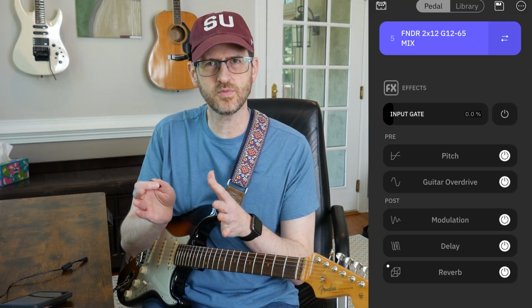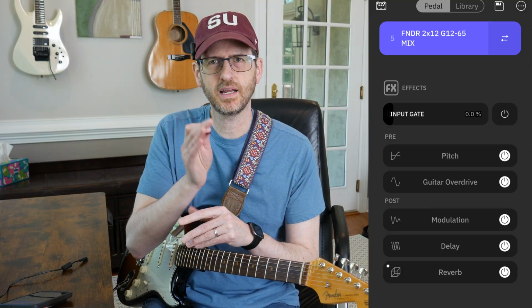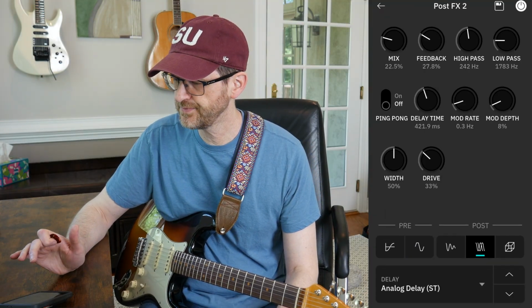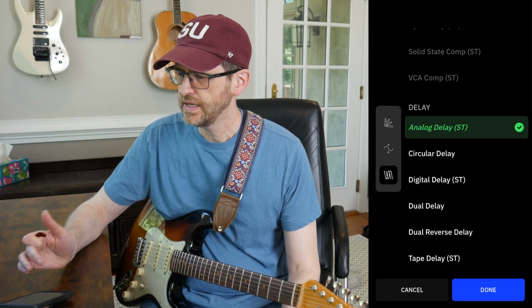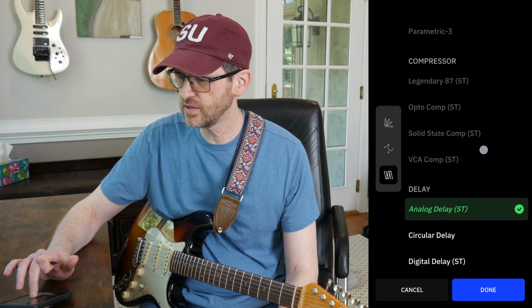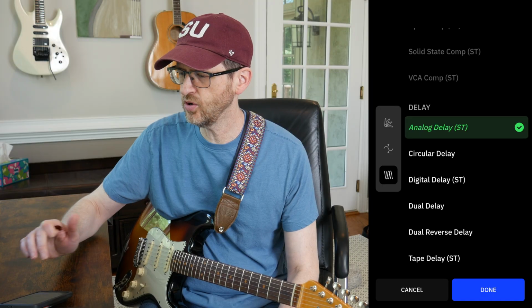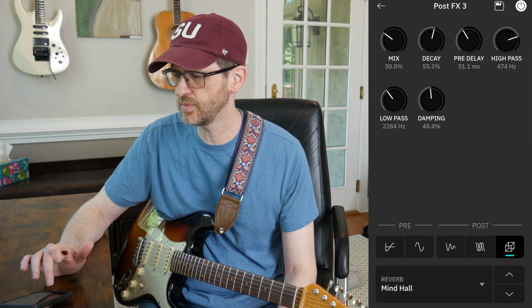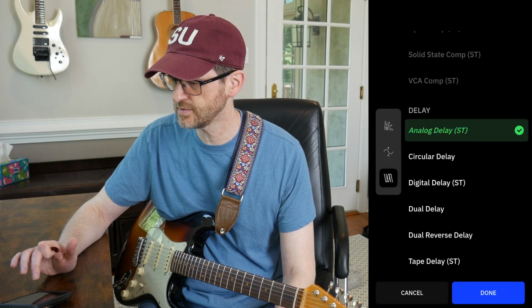Now, the first thing I will say is the delays and reverbs are in dedicated slots on the Nano Cortex. So the delays are in the second to last post slot, we can see that here. You can put other things in here in terms of the utilities and the compressors, but the delays can only go in this slot. And then the reverbs are in the last slot, and this is the only place they can go. So let's start off with the delays.